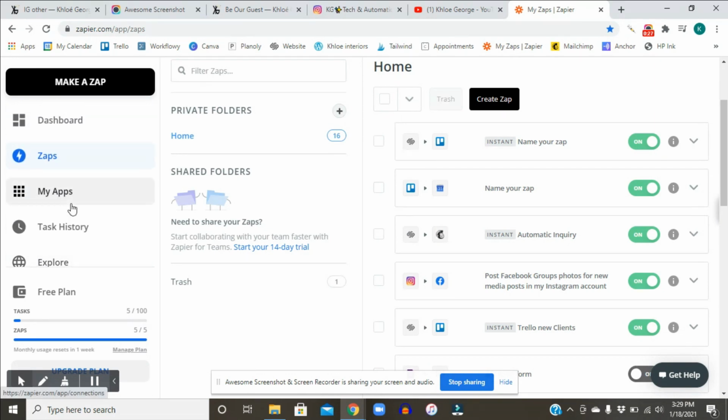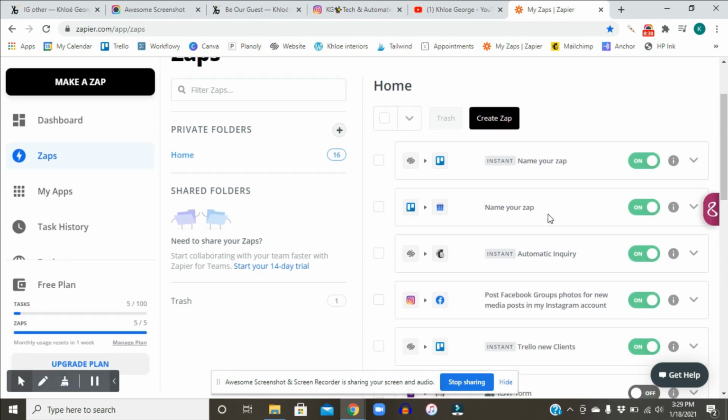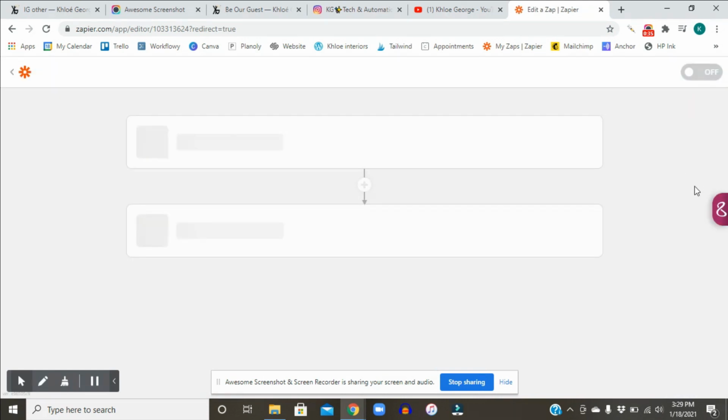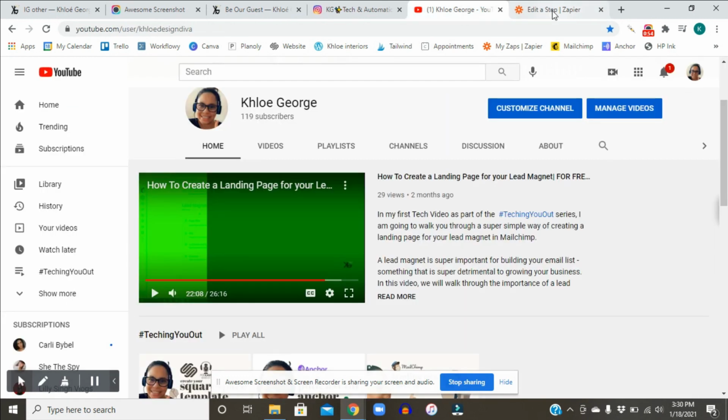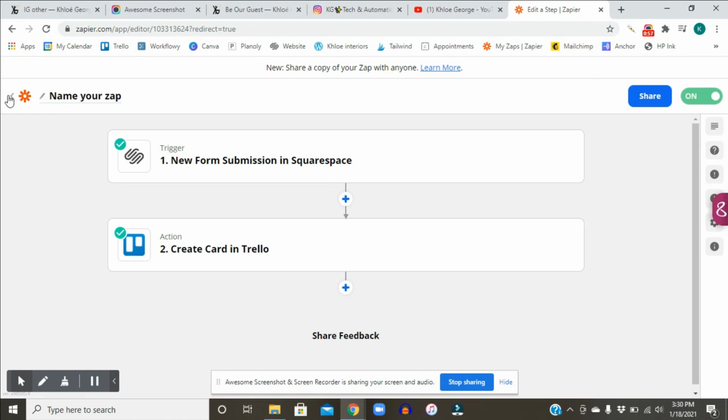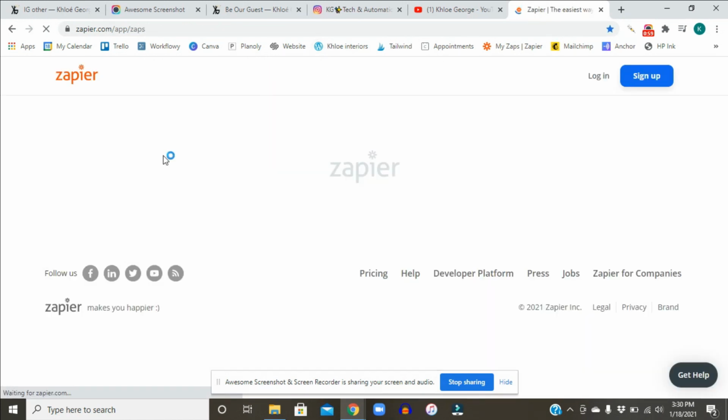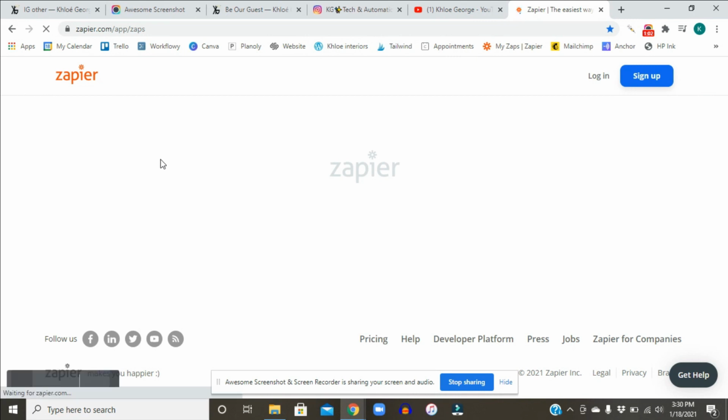So, for example, I have a Zap that I'm going to show you what that looks like. When a new form gets submitted, this is specifically for my client inquiry, it automatically creates a card in Trello on a specific board that I've planned out. So it's super cool. I'm going to show you just a few things that you can do with Zaps.